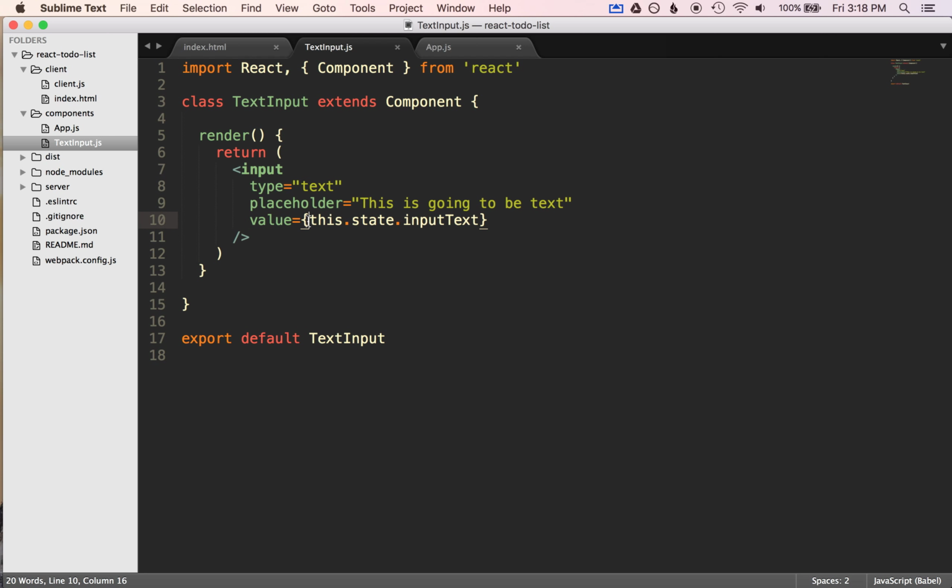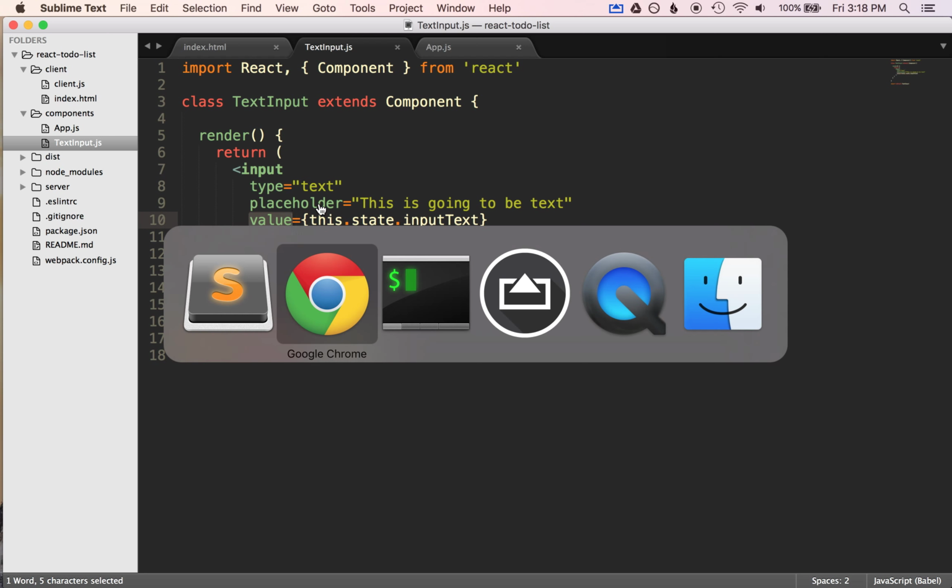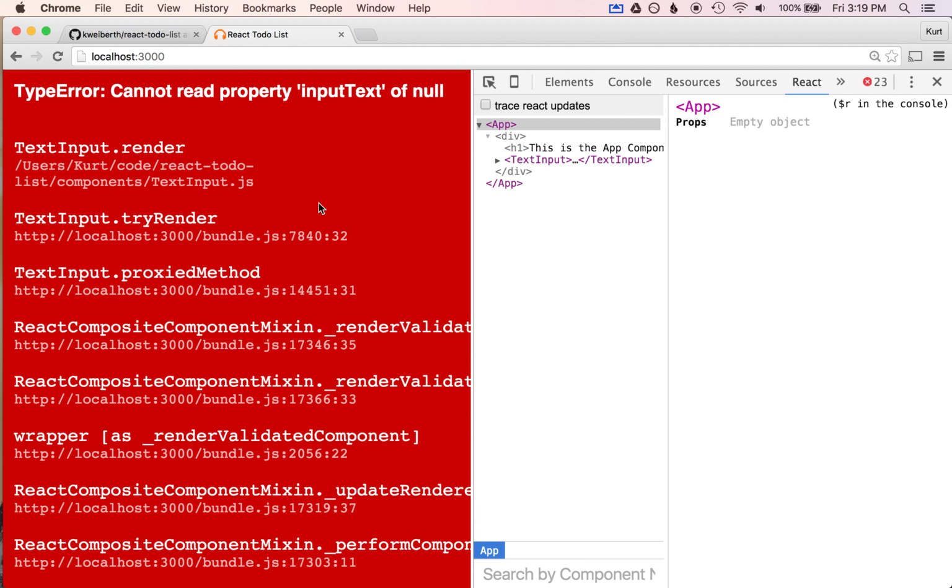So this means that whatever this.state.inputText is, that's what React is going to display in the input, because we're setting the value of the input equal to that. So that means, whoa. Okay, here we're getting a nice error from React telling us that we cannot read property inputText of null. That's because we haven't initialized the state on this component. If you'll remember from a couple of videos ago, I mentioned that state can be held on any component, but you have to initialize it.